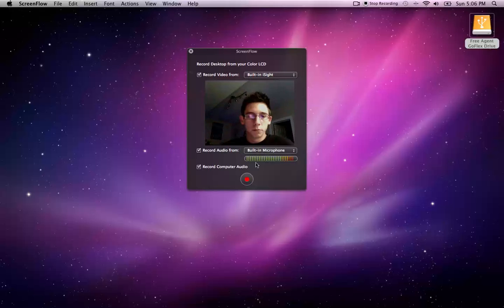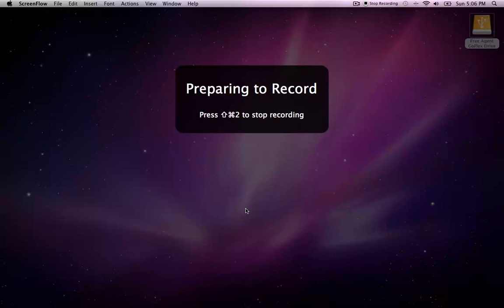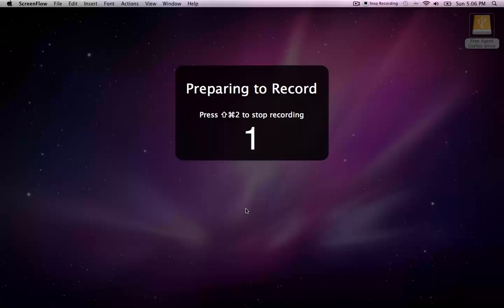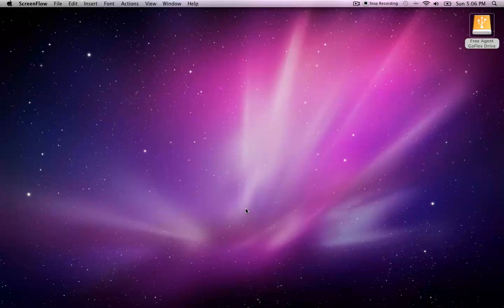And then you can also record computer audio if you're playing music or whatever. So, yeah, I'm going to record a little bit here. Preparing to record. Shift-Command-2 to stop recording. And, hey, how's it going, everyone? This is a little test video. Oh, yeah. Shift-Command-2. And it should pop up here in a second.